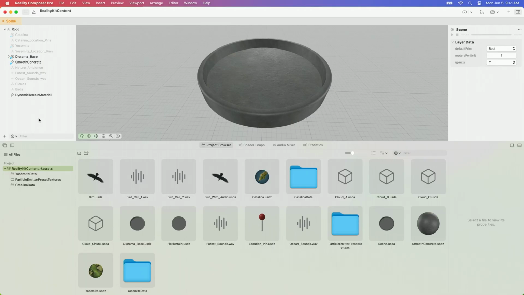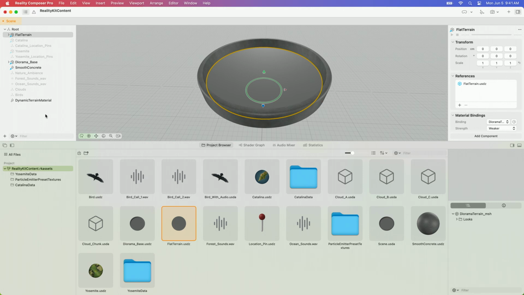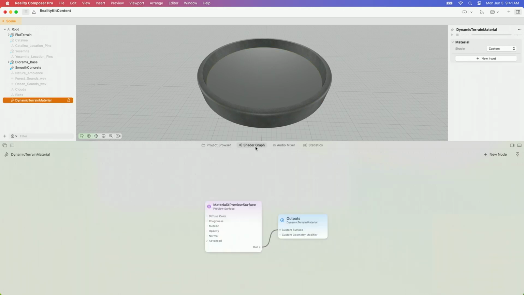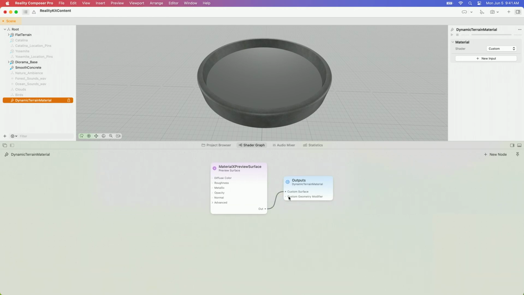We'll generate the same Yosemite Valley model, but this time using our geometry modifier. I'll start with a flat disk model in my project browser. I can bring it in by dragging it into the root entity in the project hierarchy. I've gone ahead and created a new material named Dynamic Terrain Material and assigned it to the disk. Let's get to work on our geometry modifier.